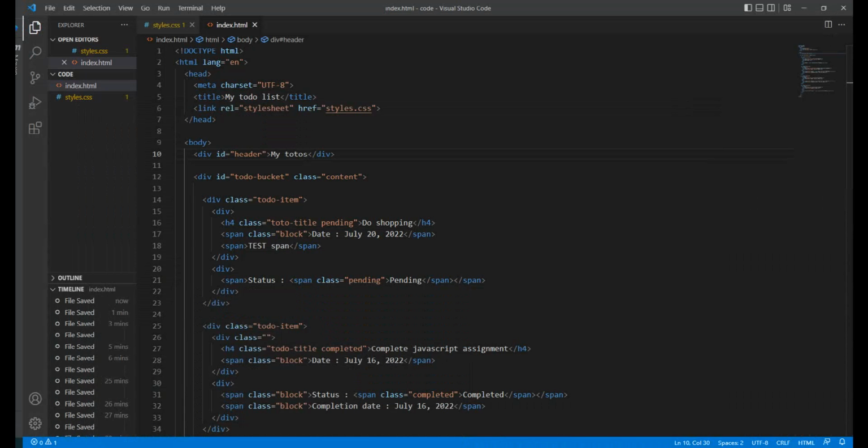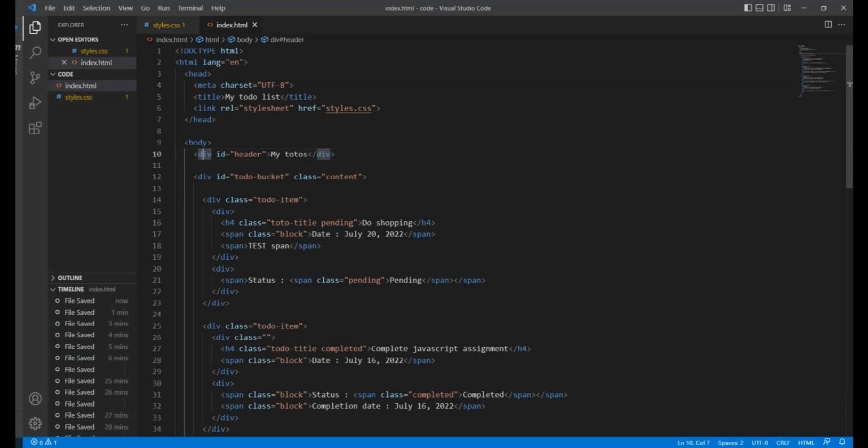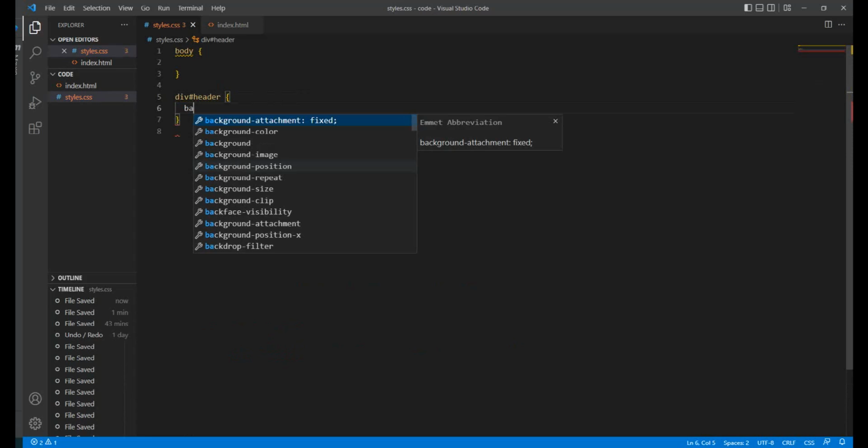So now what do I want to do? I want to go into my CSS file and start styling. The first thing is, you remember my header is a div and it has an ID of header. So I say div, which is the base selector, and then I say hash to say I want to reference a div with the ID header, and I put my styles inside there. So I'll just say background.